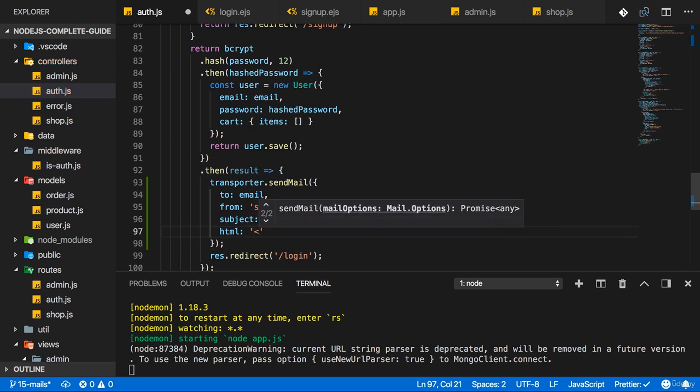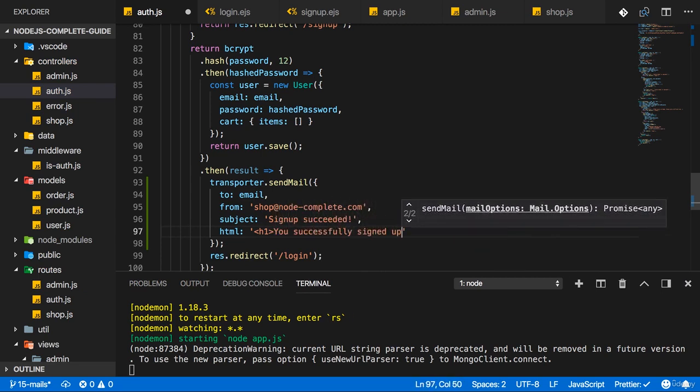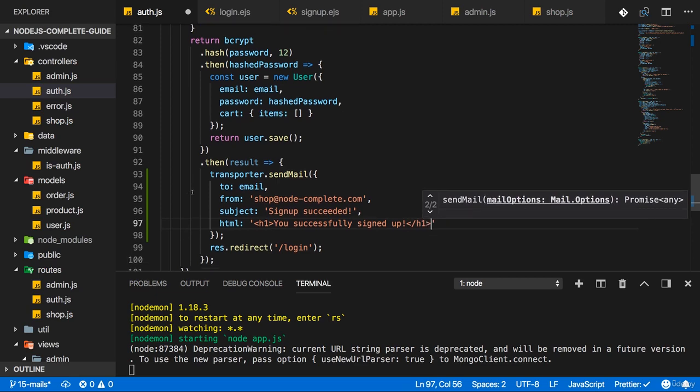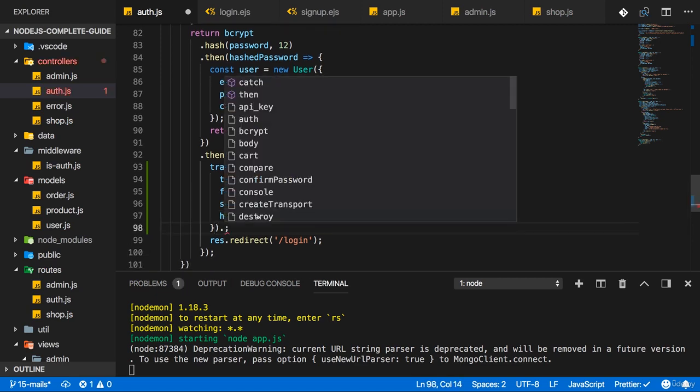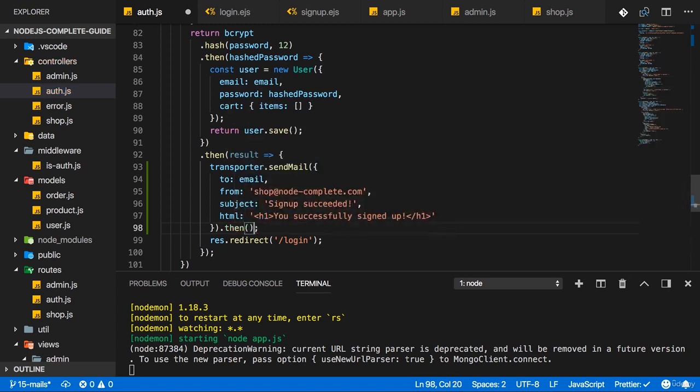Now you could have a complex HTML message. I'll just add an h1 tag here. You successfully signed up, like that. So this is the message I want to send. Now sendMail then gives me a promise, so I can use a then and catch. Or, of course, I simply return that, and then I redirect in the next then block, so once the email has been sent. However, that is up to you. You could also redirect immediately and not wait for this to be sent, because you're not really relying on that being sent. And so this will send, and at the same time, you redirect.